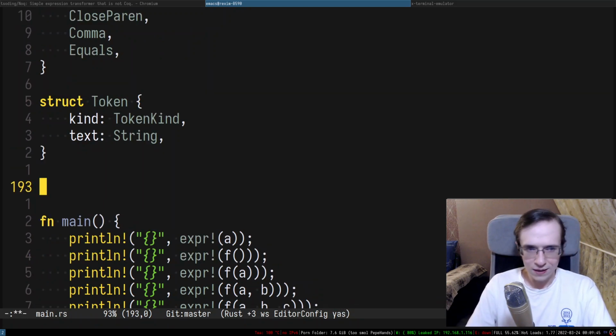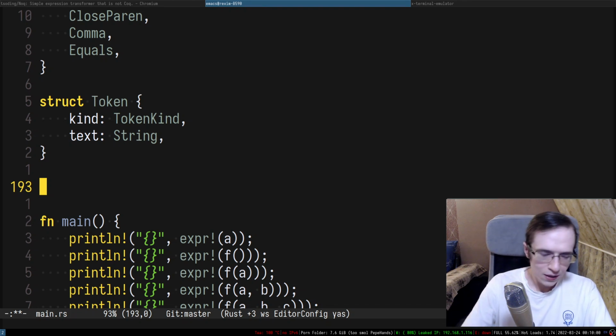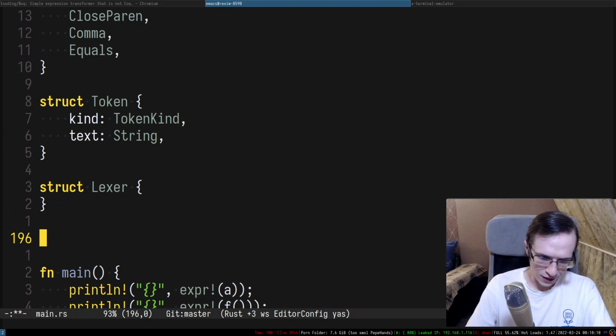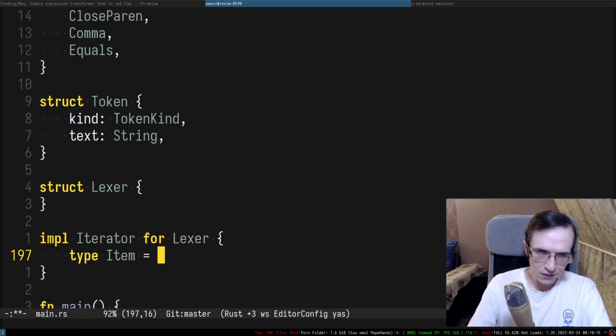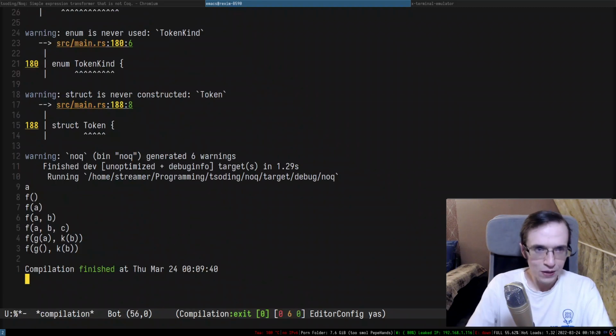Now we need to define an entity that would take some sort of a source, a sequence of characters, and turn it into a sequence of tokens, right? As already mentioned in the first episode of Knock, I wanted to make the Lexer an iterator over tokens. So let's actually define Lexer. One important thing that we're going to have in here is an implementation of an iterator for Lexer, where the item of the iterator is going to be a token. You see what I did in here? That's what we're trying to do.